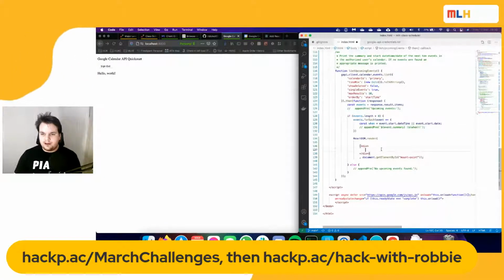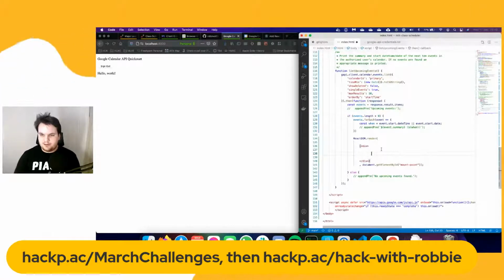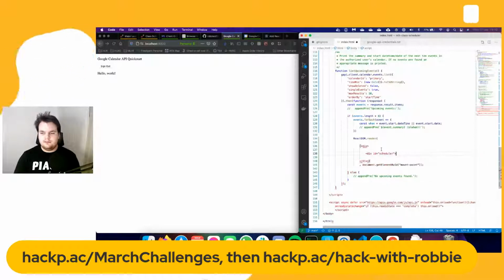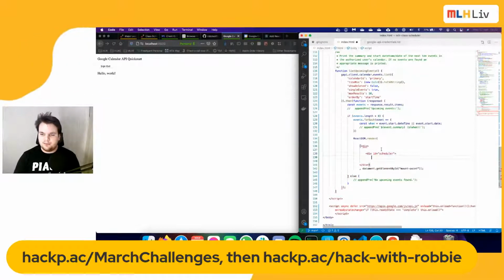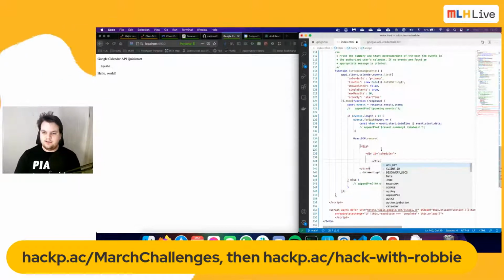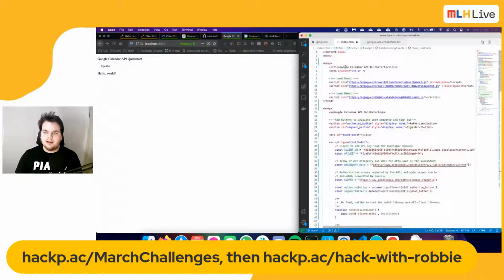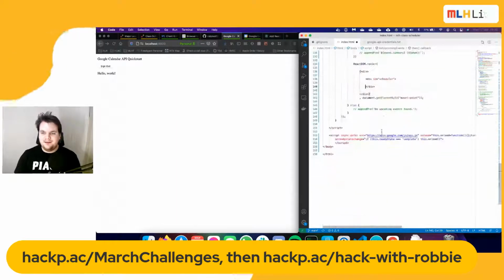So within our wrapper div, I'm going to add another div. We'll call this our scheduler, kind of like a calendar, I guess. But close that div out. VS Code is great, right? Because it's picking up the fact that this is JSX within normal JavaScript in an index.html file. Big fan of that stuff.